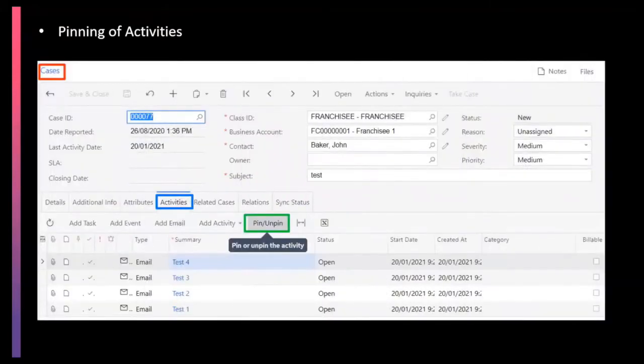So now looking at the system, we can see that under activities on the cases, a new button has been added, that is the pin/unpin option. So what we do is we select the row and pin the activity. Based on that priority, it gets topped on the list.